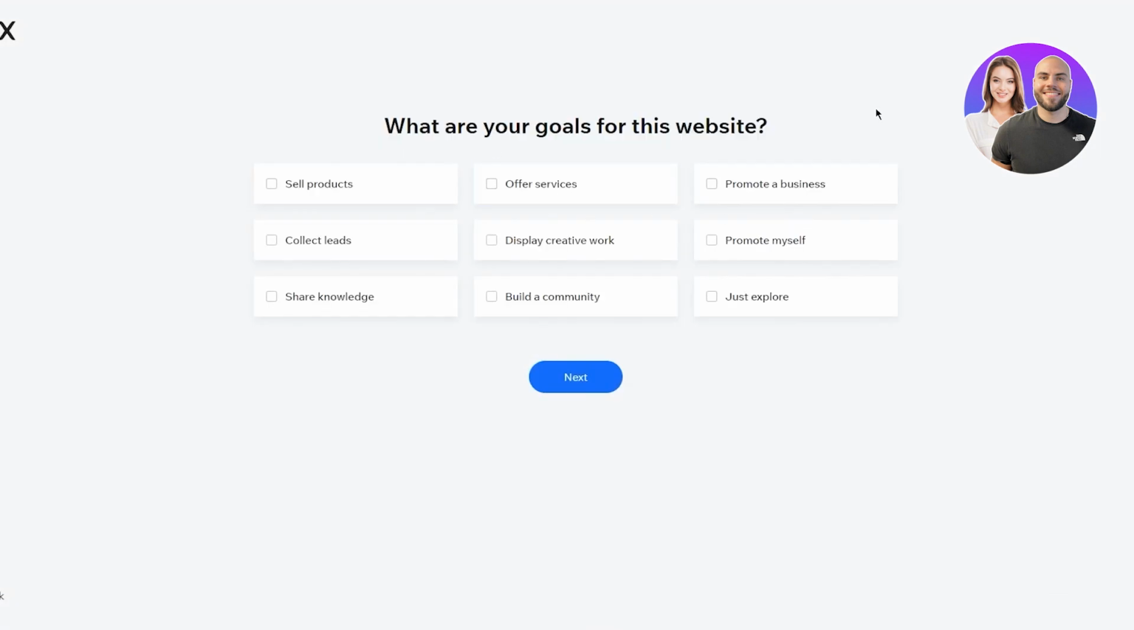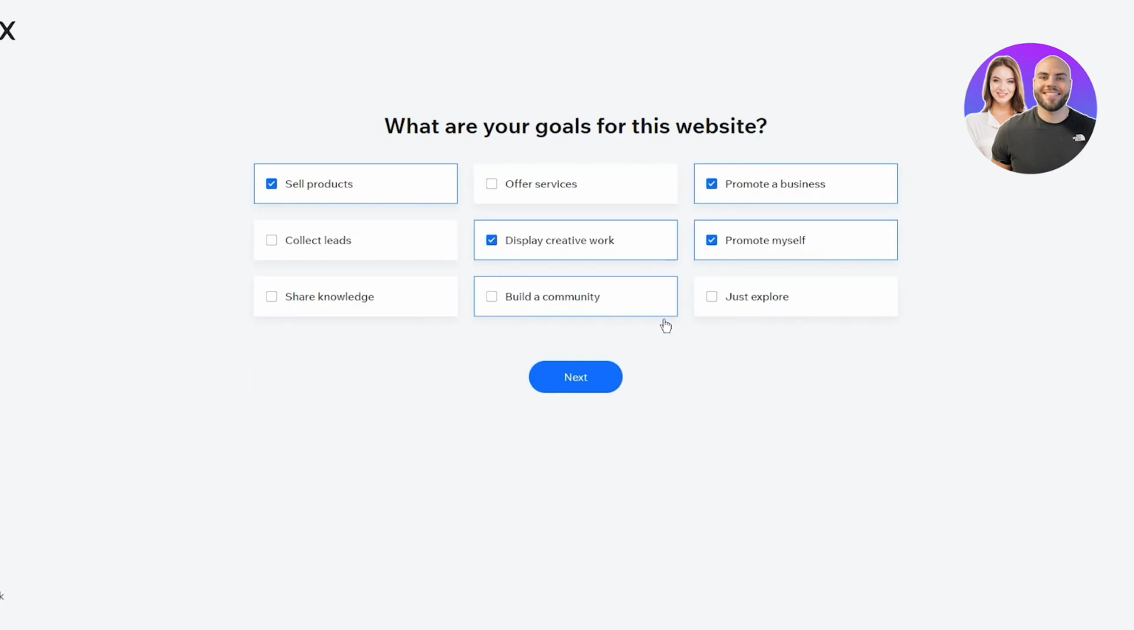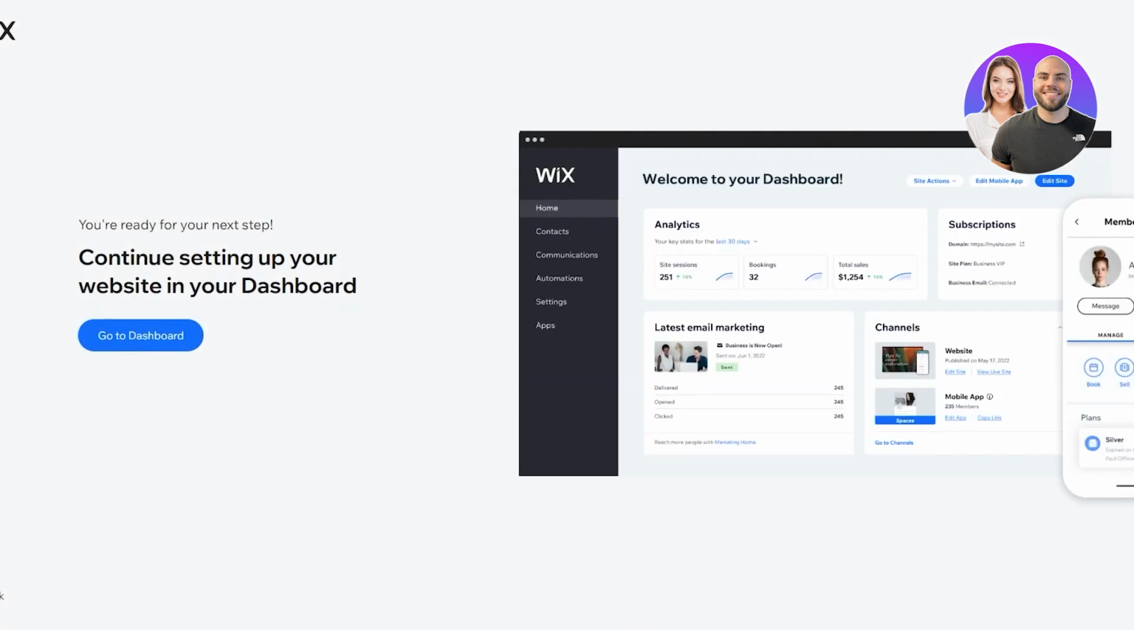So what are your goals for this website? They give you nine different goals: sell products, offer services, promote a business, collect leads, display creative work, promote myself, share knowledge, build a community, and just explore. Okay, so let's go with sell products, offer services, promote a business, display creative work, promote myself, and yeah. Now once you do that, we're going to click on next, and it's going to take you over here.